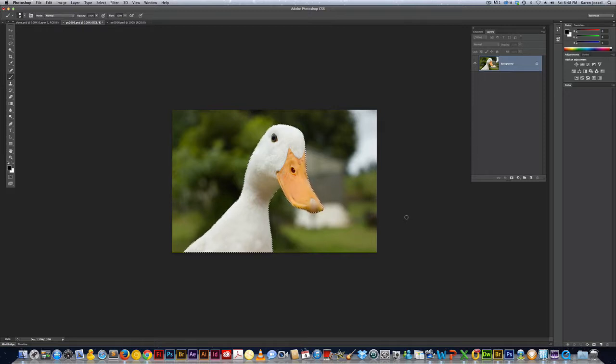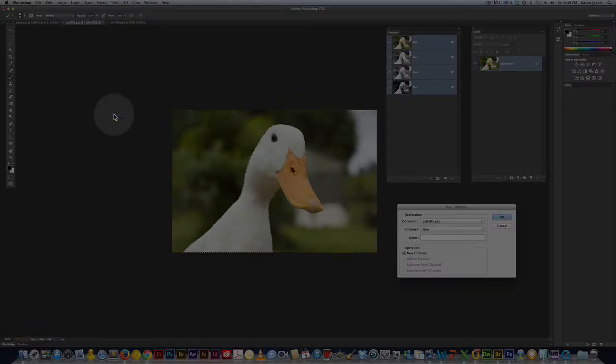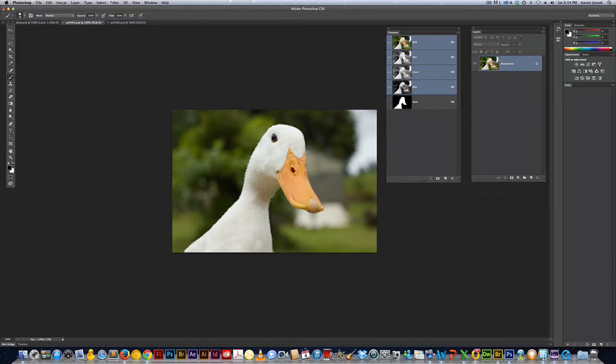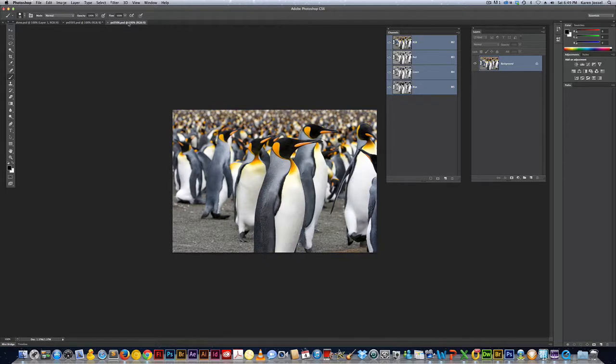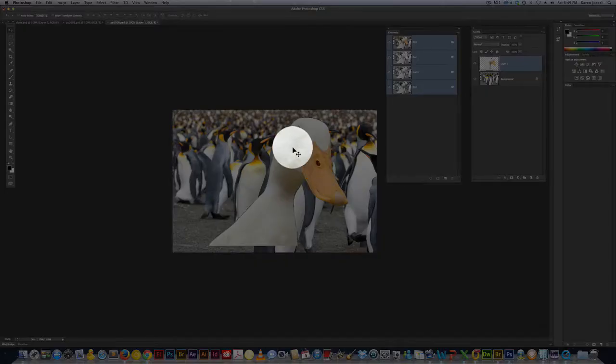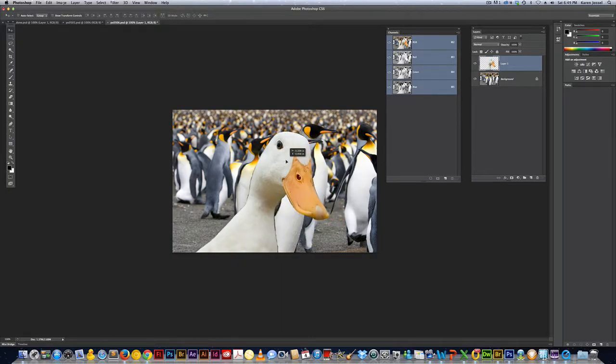The duck is selected. Okay, we're going to save the selection. So I'm going to pull the channels out so you can see it. I'm going to go to Select, Save Selection, duck, because I did this by hand. I'm saving this. And then I'm going to copy, Command C, Control C on the PC, and we're not going to copy it into this. We're going to copy it into the penguins, Command V. And now I'm going to get the Move tool, V. See the Move tool? And there's my duck, sitting with the penguins.